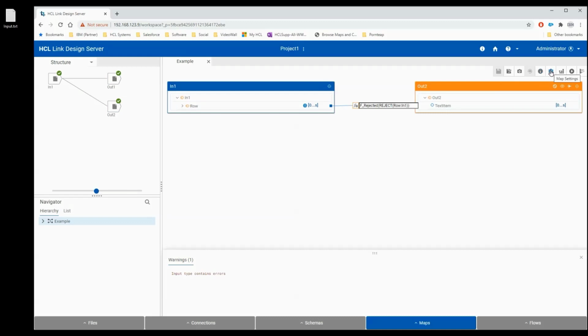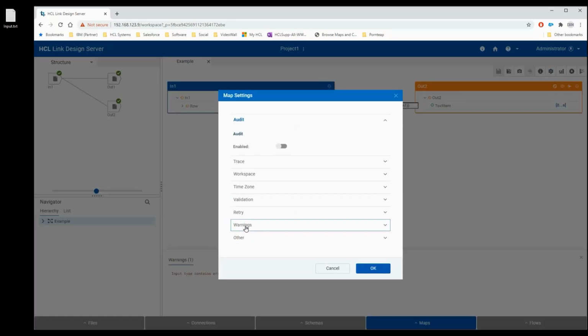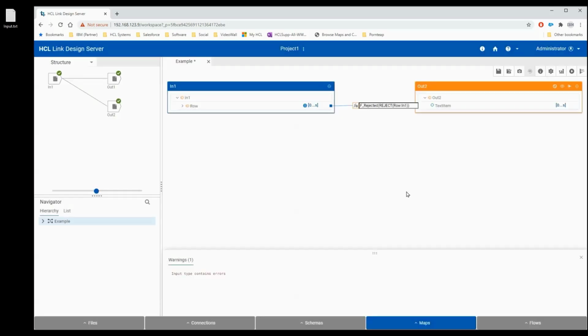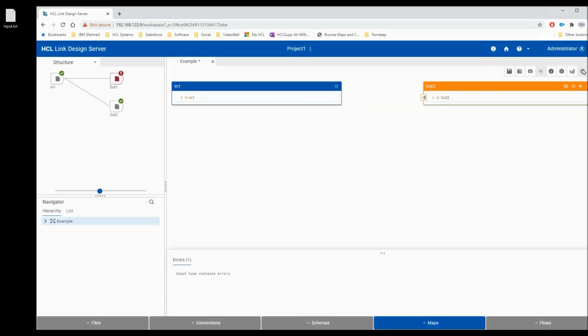So we can do that. We can go into the settings, we can go into the warnings section and activate customized warnings. When input type contains errors pops up, I want that to be a fail. And when we get input valid but unknown data found, I want that to be a fail as well. So let's click OK. Let's click Save, and then build the map one more time, and then finally run.